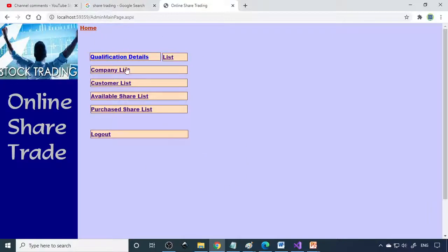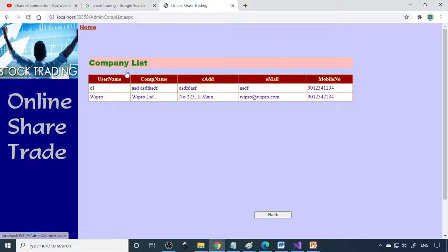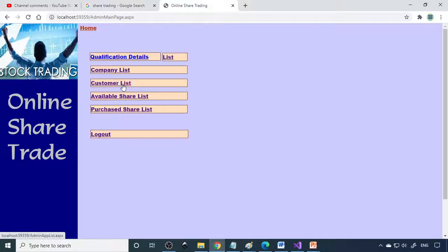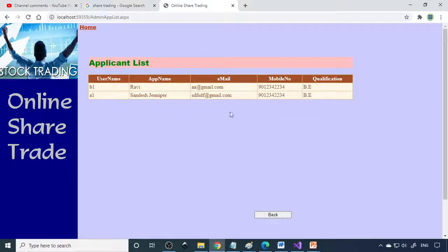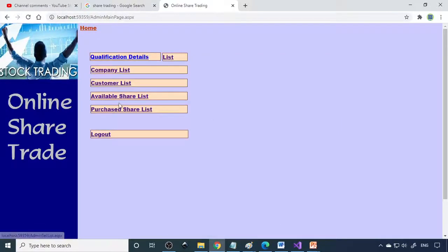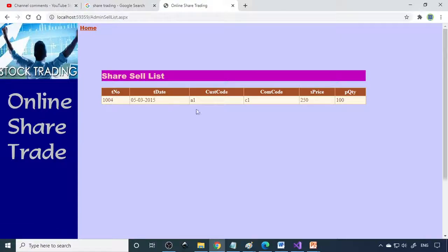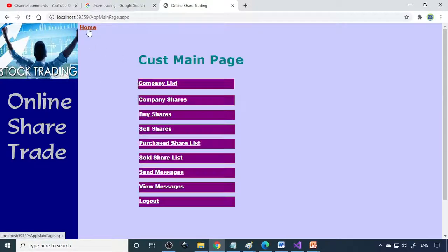I have logged in as admin. These are the admin options. There is the company list, which shows the companies that are already listed. Then this is the customer list, the overall list of customers. Then the available share list. You can see that A1 wants to sell 100 quantity at a price of 250 rupees.